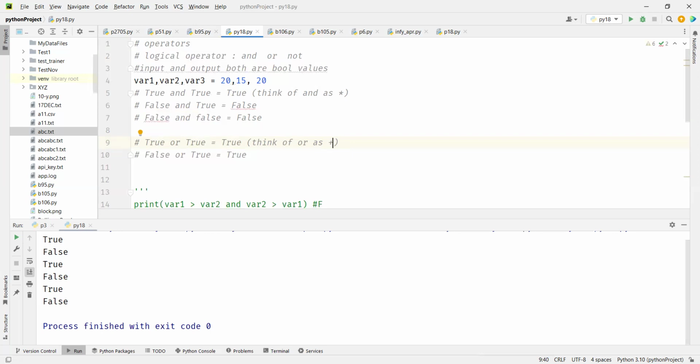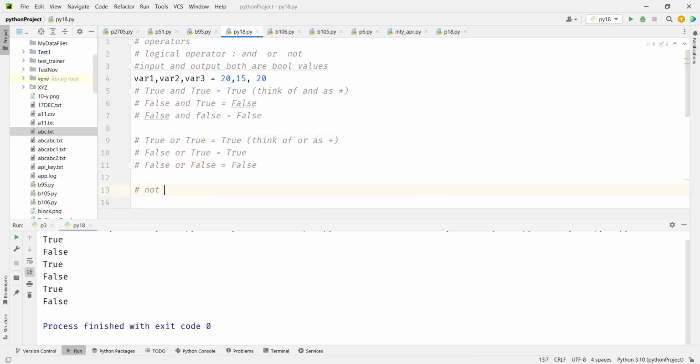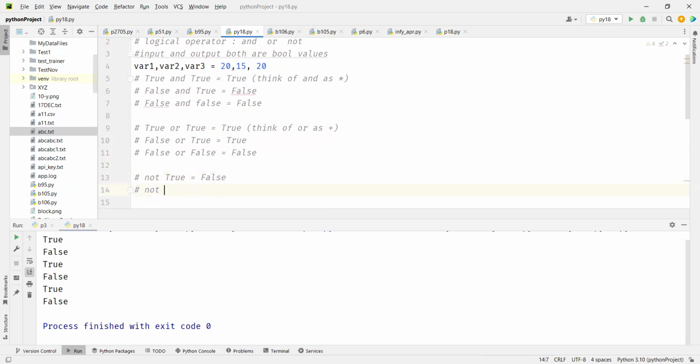I'm saying the statement is not true. So that's false. It's pretty straightforward. So not true is false. Not false is true.